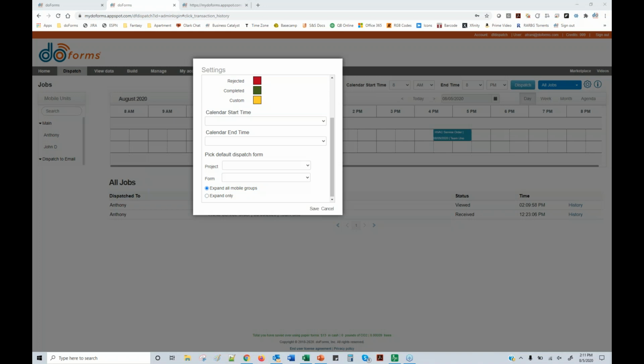This expand all mobile groups or expand only, that's for this right-hand side. So if you had, let's say, a bunch of mobile groups like inspectors, installers, service people, and you put your people under those groups, then you can either expand them or collapse them. So let's say you have 1,000 people and you don't want to have a list of 1,000 people. You could either decide not to expand them, or you could say expand only. These are like personalized settings for this person in the dispatch view. Okay, so close this, Anthony.